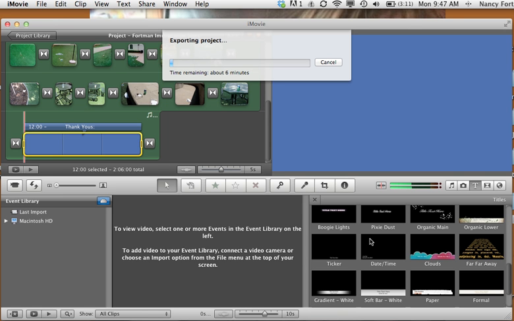You can't do it in the last minute of class, okay? This is going to take about 5 minutes, you can see. So basically, this is how you do it. You can find some other special features in iMovie that you're welcome to use.